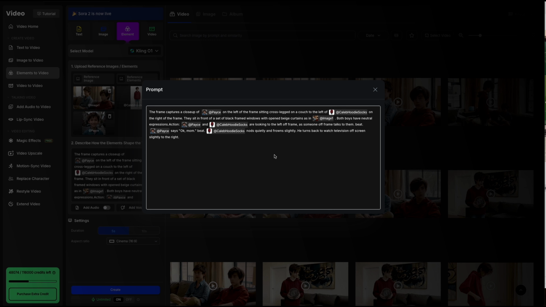I've got another prompt where I tried to say start with this image, and it doesn't. It will interpret that and put them how it wants to. Both boys have mutual expressions. Pacey and Caleb are looking to the left off frame as someone talks to them. Beat. Pacey says, "Okay, Mom." Beat. Caleb nods quietly and frowns slightly. He turns back to watch the television screen off slightly to the right.